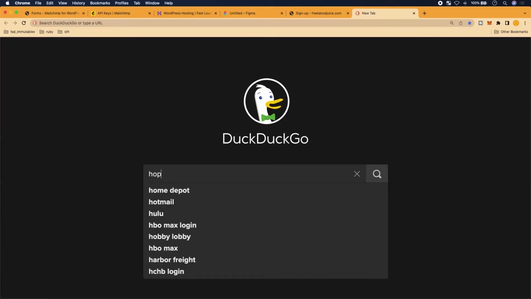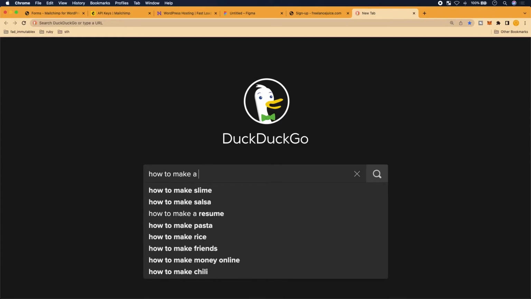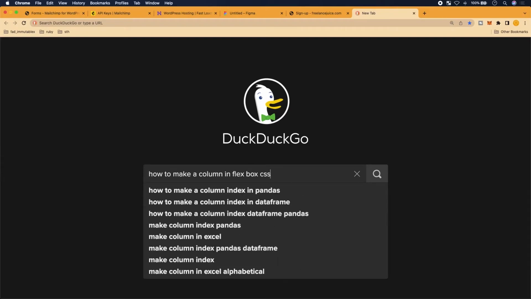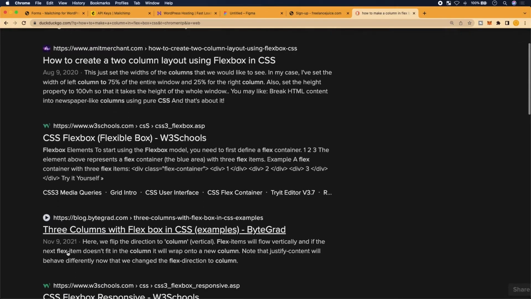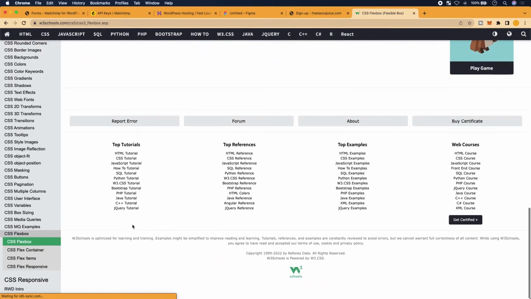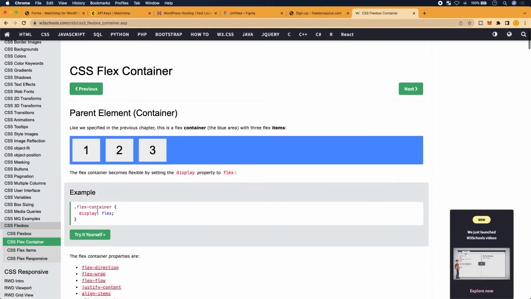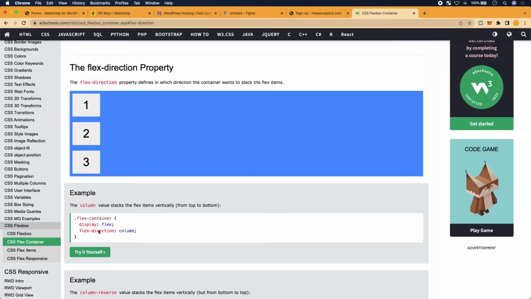Okay, so how to vertically align, how to make a column in Flexbox CSS. How to create a 2-column CSS Flexbox. Let's go ahead and take a look at that. I just want to make it vertical. Display, flex direction. Okay, it's this property flex direction, and then it's going to be column.